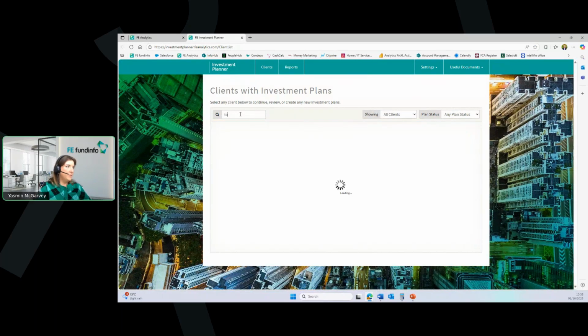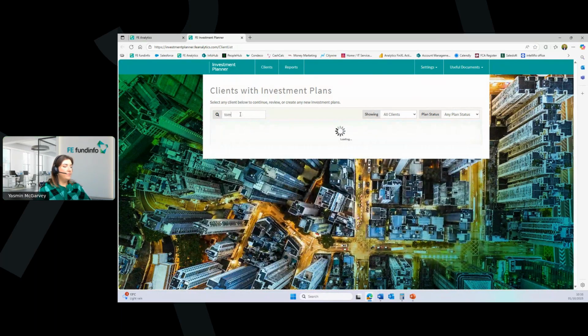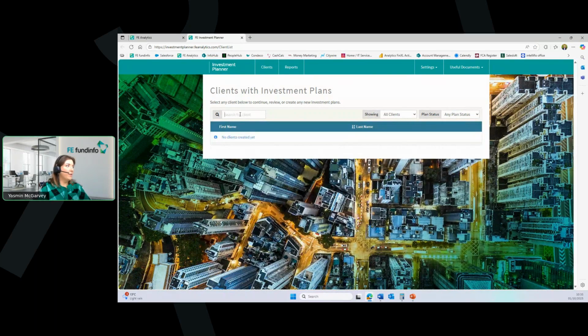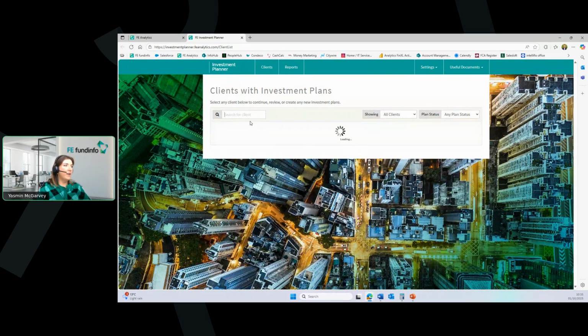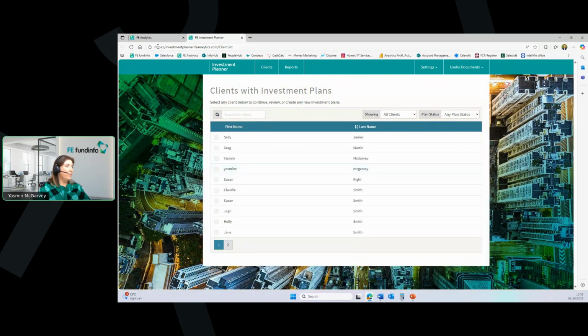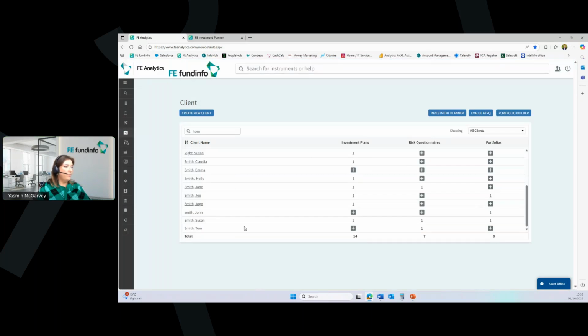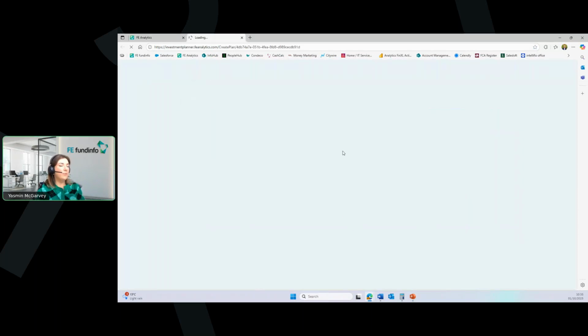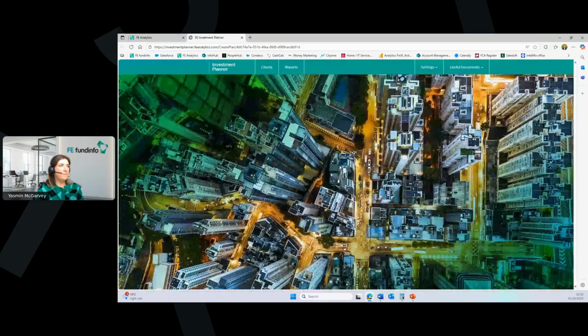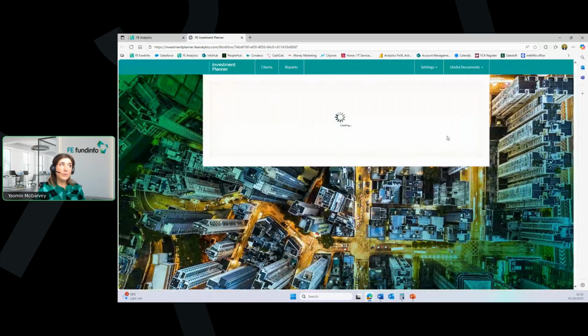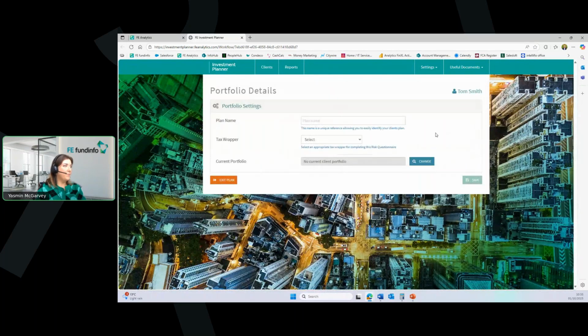But now I can go in and find Tom. Should probably just search and start creating an investment plan. Now, because I haven't actually created an investment plan for Tom, I don't think he's showing up here. So I'll select the investment plan. And here's basically where I'm going to be able to compare his existing portfolio against the portfolio that I'm keen to get him into, and we can generate switching reports and things like that, just off the back of that.